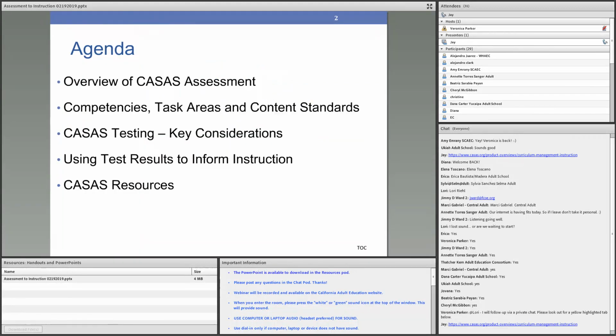So anyway, here's the agenda. We're not going to do a CASAS assessment implementation. That's an entirely separate training. But just as an FYI, I did want to spend two or three minutes overviewing a few key things just so the content for this presentation makes sense.